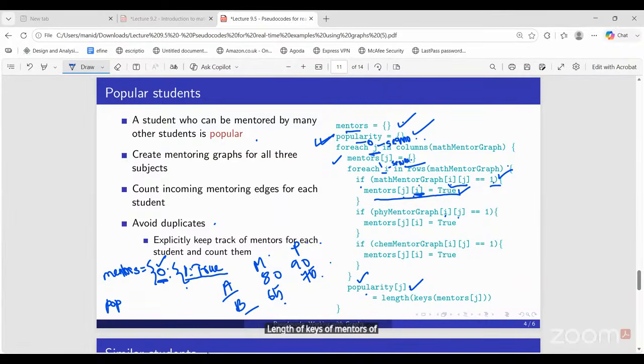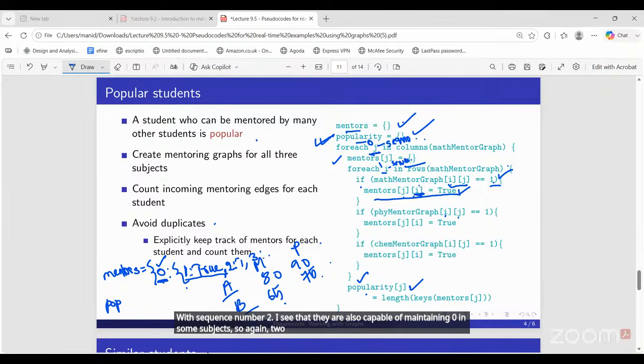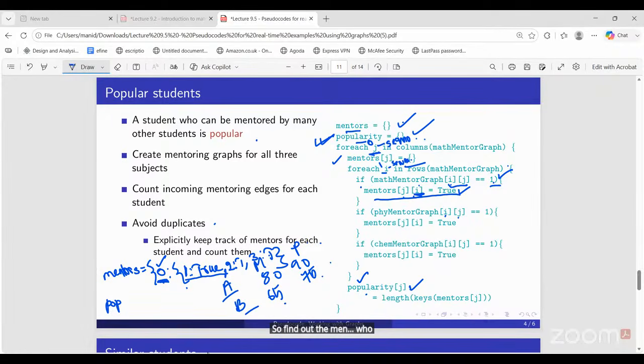Let's say for some other student with sequence number 2, I see that they are also capable of mentoring 0 in some subjects. So again, 2. Again, some other student with sequence number 3 is also capable of mentoring. So in total, let's say I found 3 mentors for this particular student, right? So find out who are the keys of mentors of J. If J is 0, tell me who are the keys. Mentors of J will give the value, this dictionary.